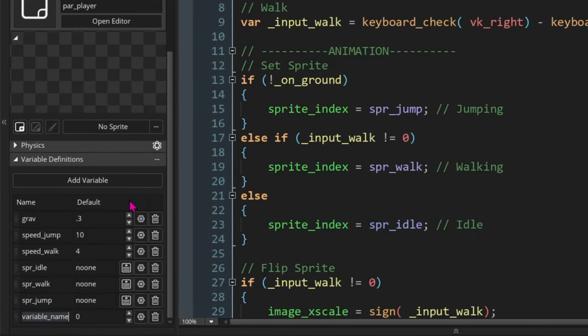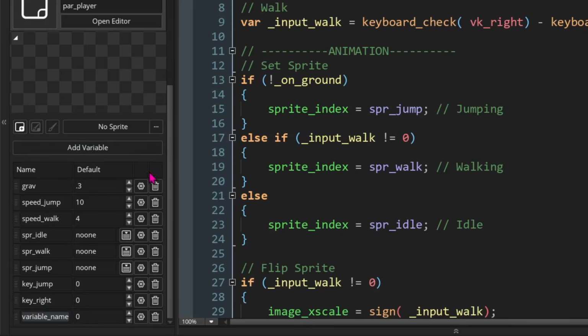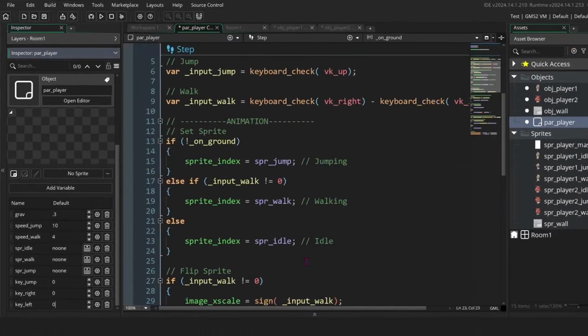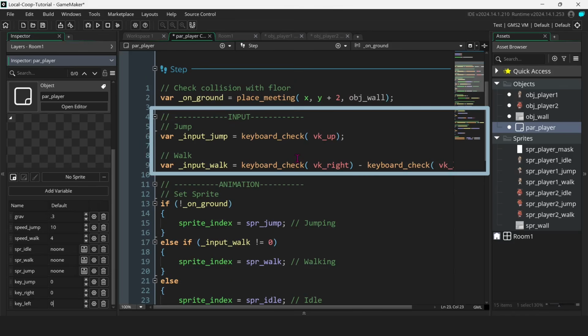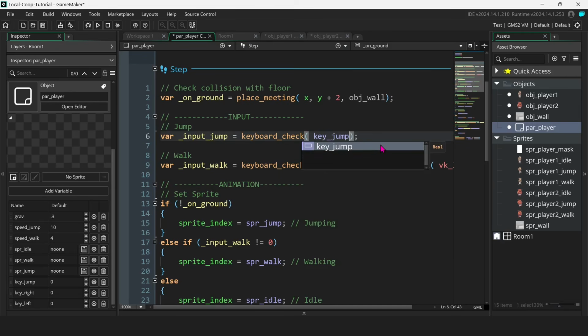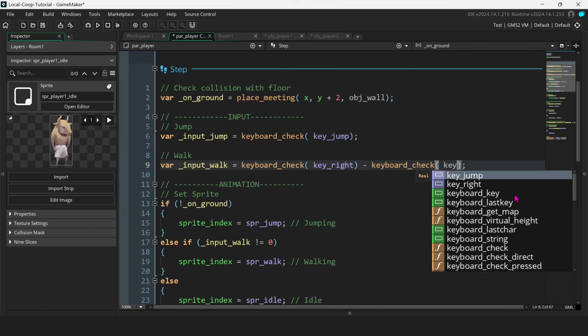Similar to how we did with the sprites, we'll add 3 more variables to our parent object. Here, we'll store the keys for controlling the player. Then, we'll go to the step event again and locate the input section. Here, we'll replace the direct references to the different keys with our new variables.